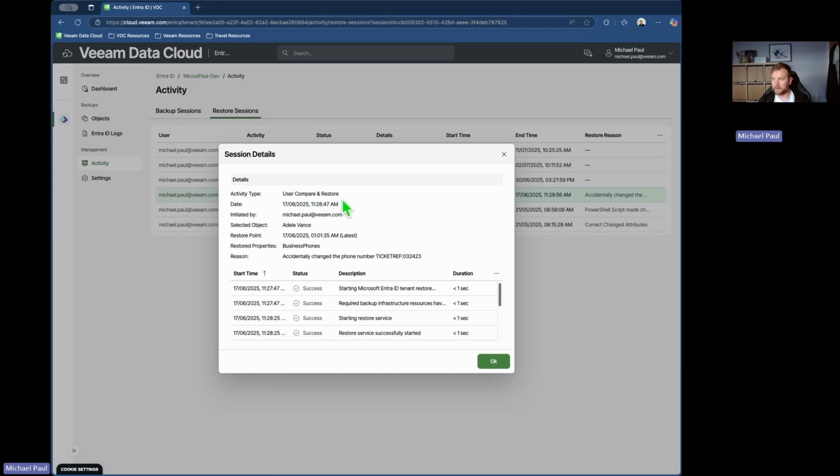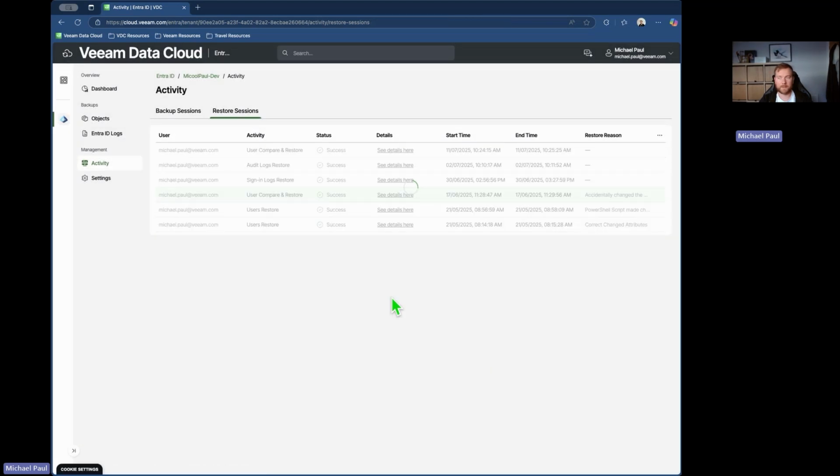You can see the when, that's the date and time. You can see which objects I was working with, which attributes I was working with. So again, that granular detail that's really important. And then you can see a restore reason. So I put in my ticket request, my ticket reference, I put in that reason, and then we can see all of that success there.